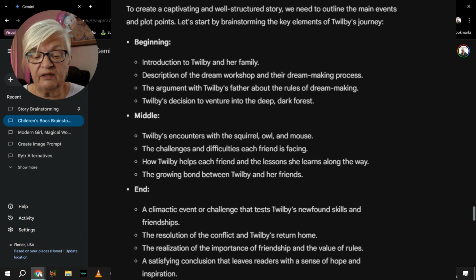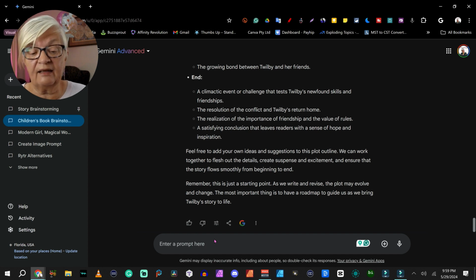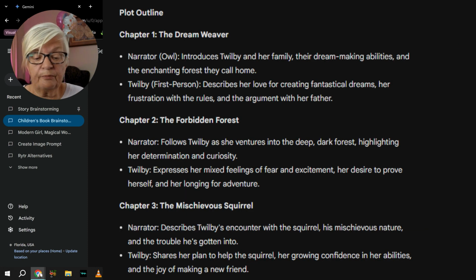To create a captivating and well-structured story, we need to outline the main events. Beginning, middle, the end. Okay, I'm going to accept this and let Gemini create a very basic outline at this point. Let me see an outline. So chapter 1, the Dreamweaver. The owl introduces Twilby and her family, their dream-making abilities, and the enchanting forest they call home. And Twilby describes her love for creating fantastical dreams, her frustration with the rules, and the argument with her father.